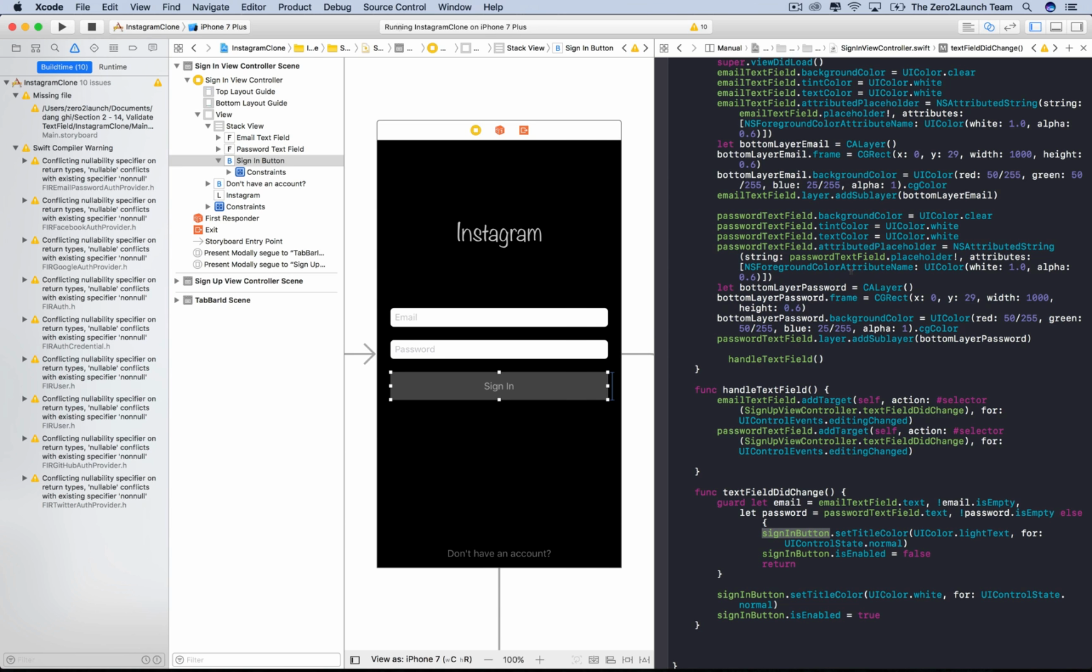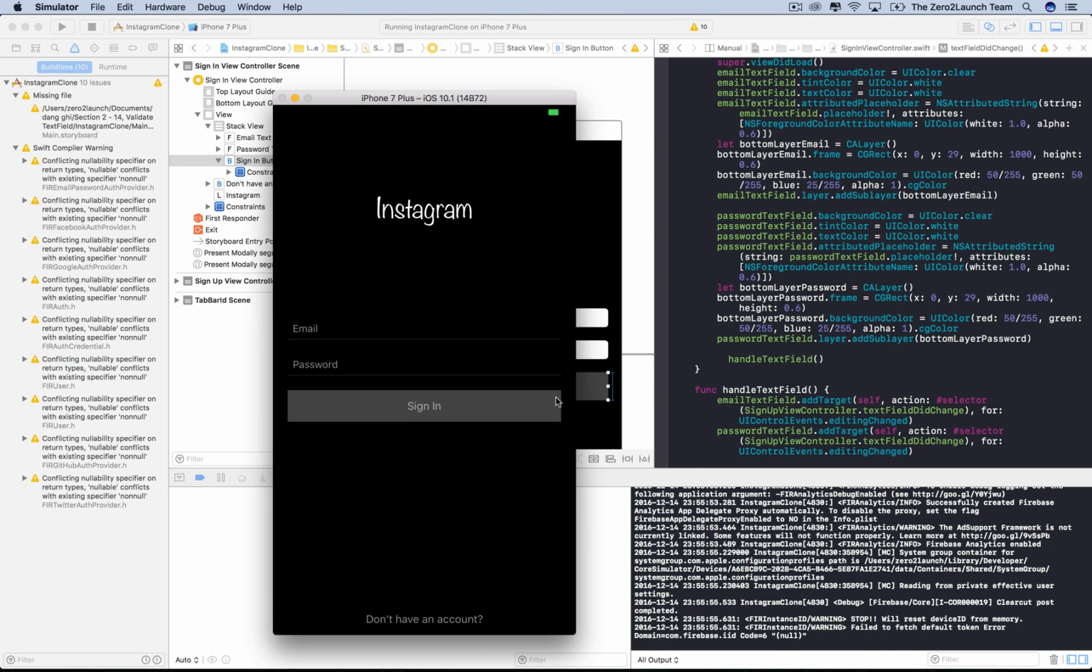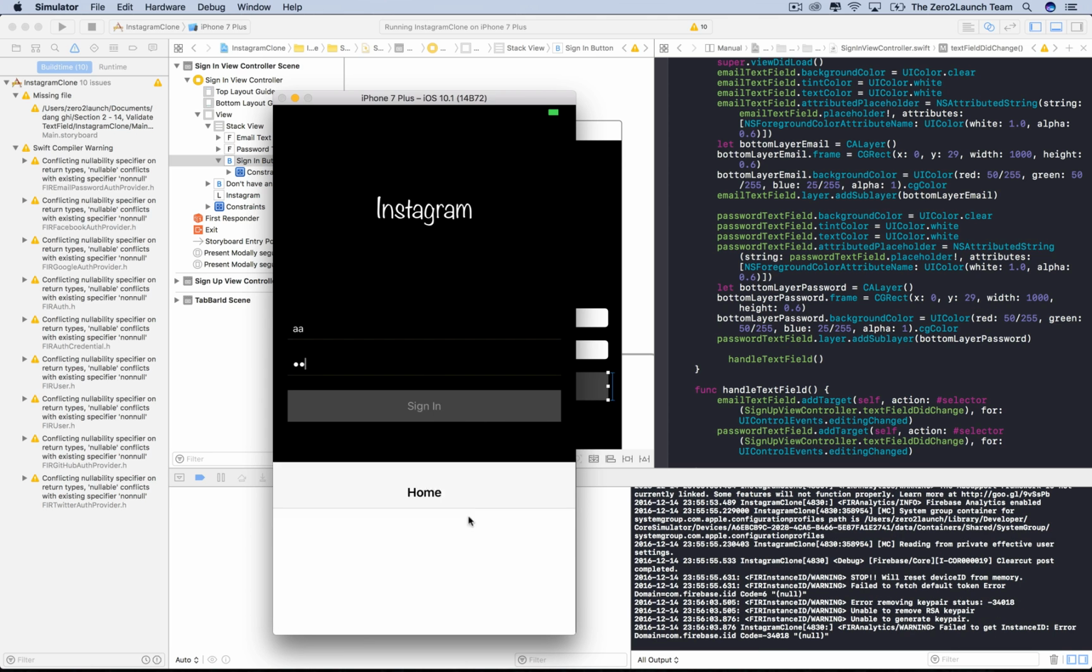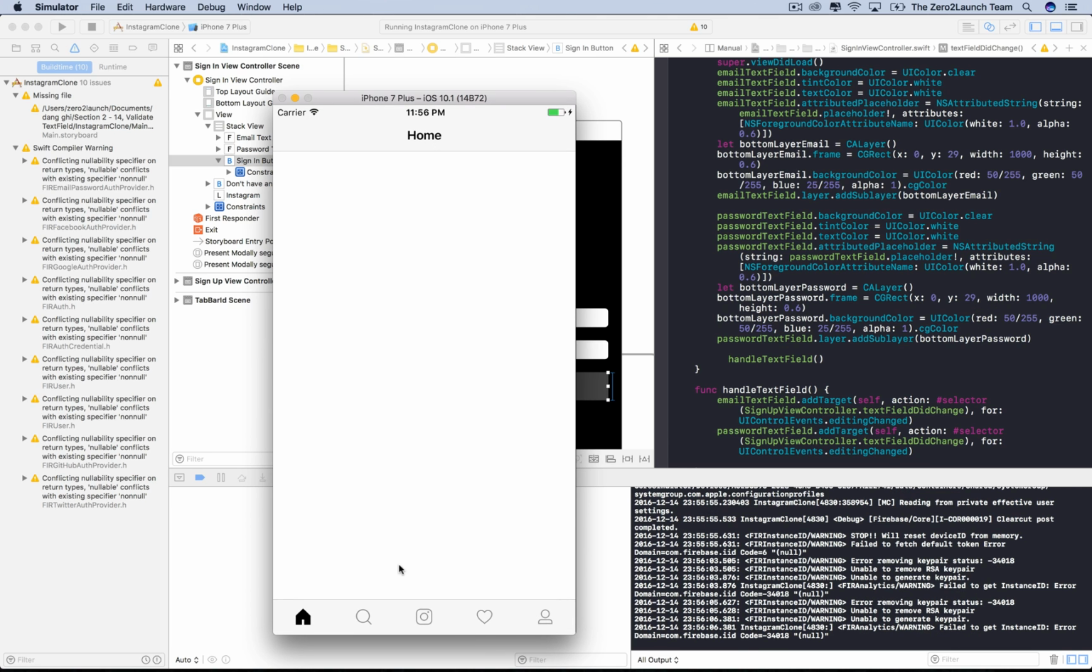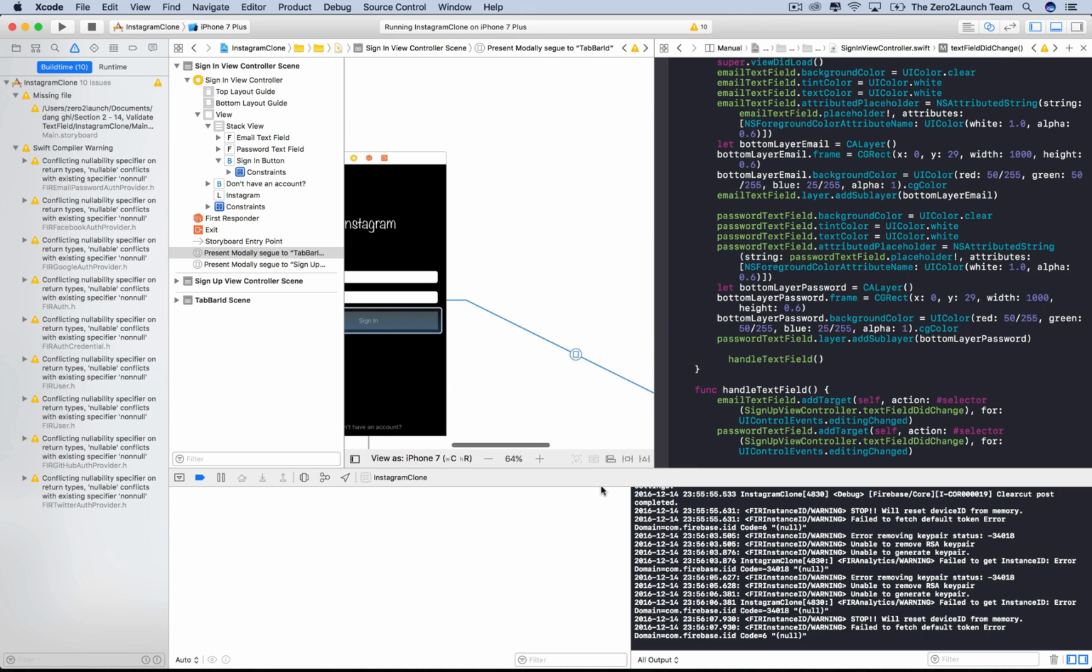Okay, let's see if our cool validating features work smoothly. Notice how the sign in button changes when we fill out the form. Fantastic. Right now when we click the sign in button, the app switches to the tab bar controller. This is how we designed it initially.